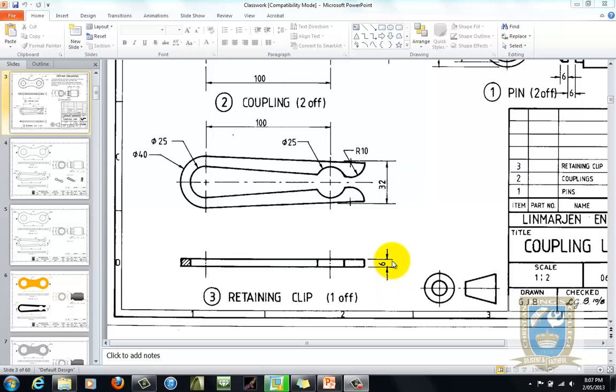Hello there and welcome to your next lesson on modelling the parts for the coupling link. Today's lesson is going to deal with looking at the hardest part, which is this retaining clip here, which you can see there's one of. Let's study the drawing and work out a couple of critical sizes.